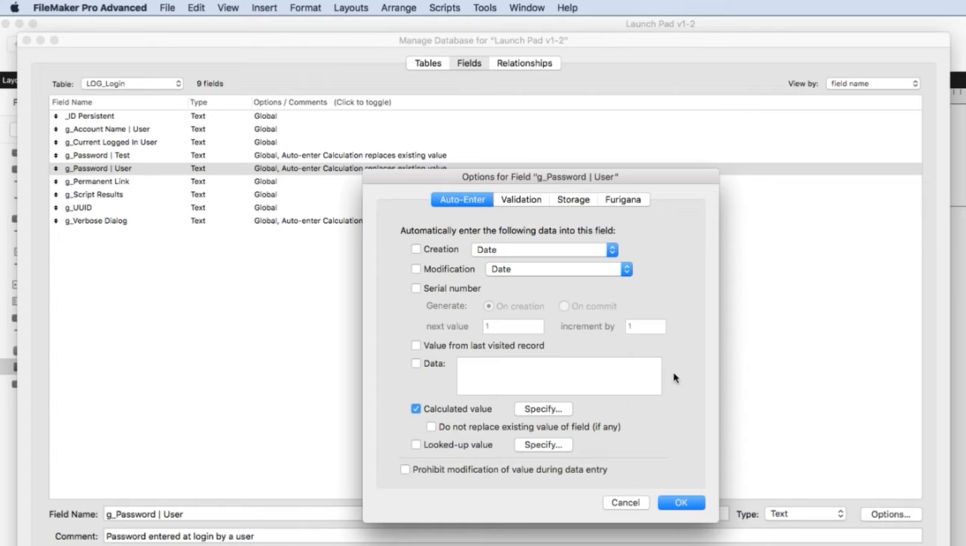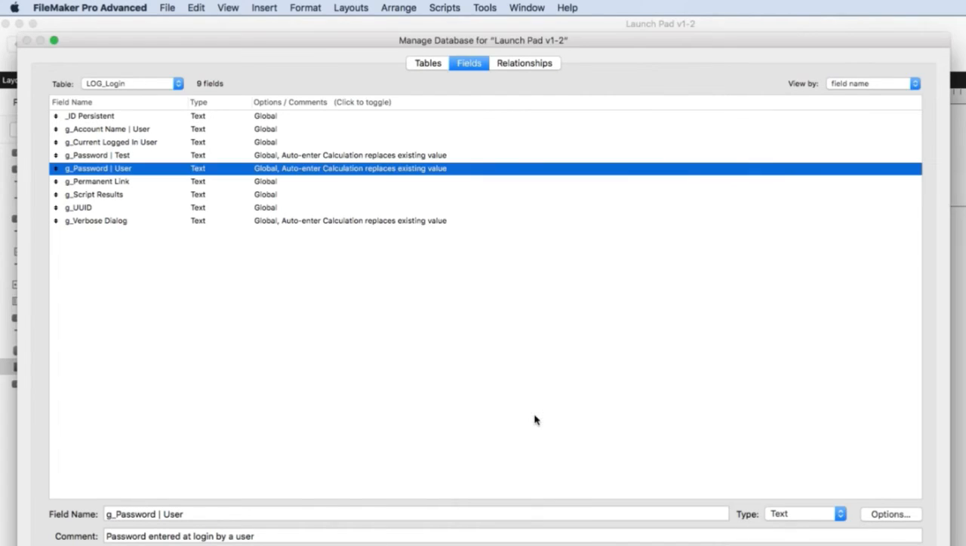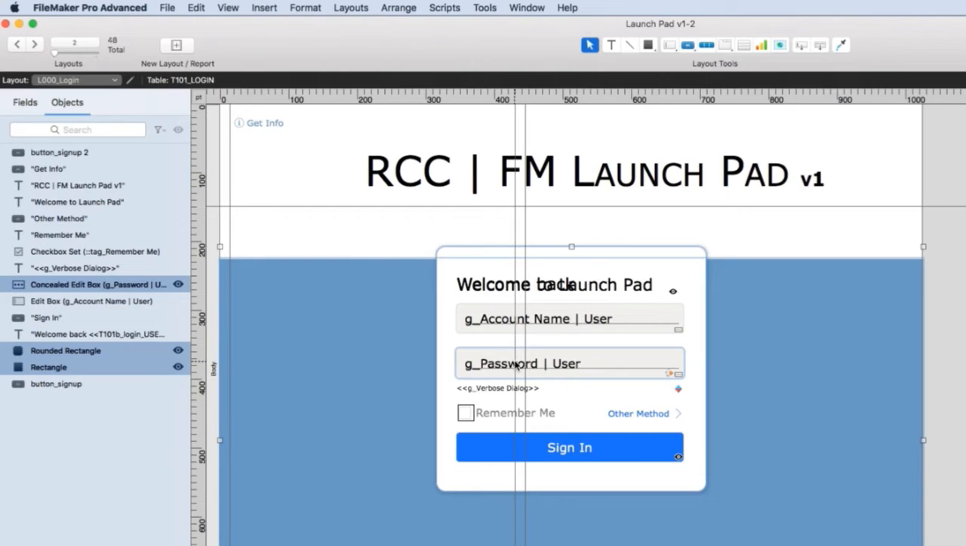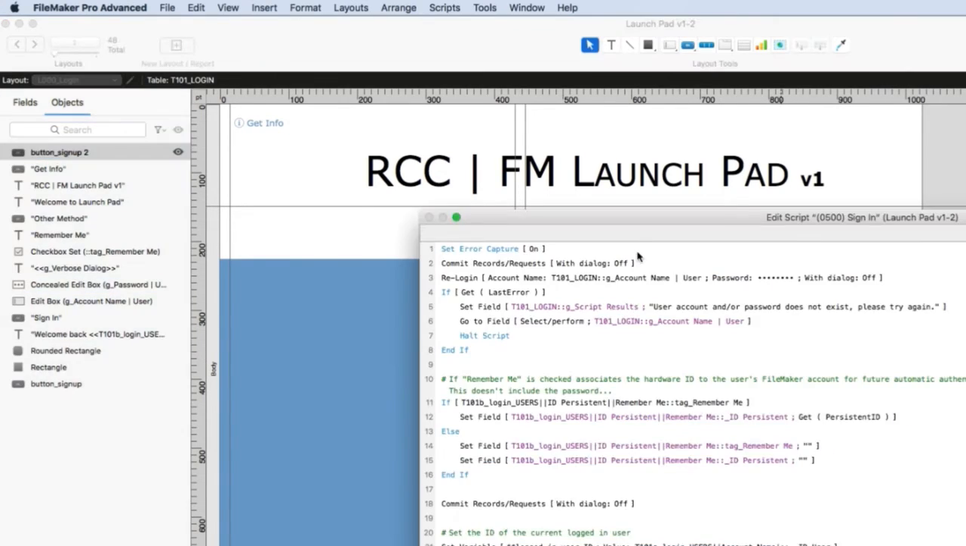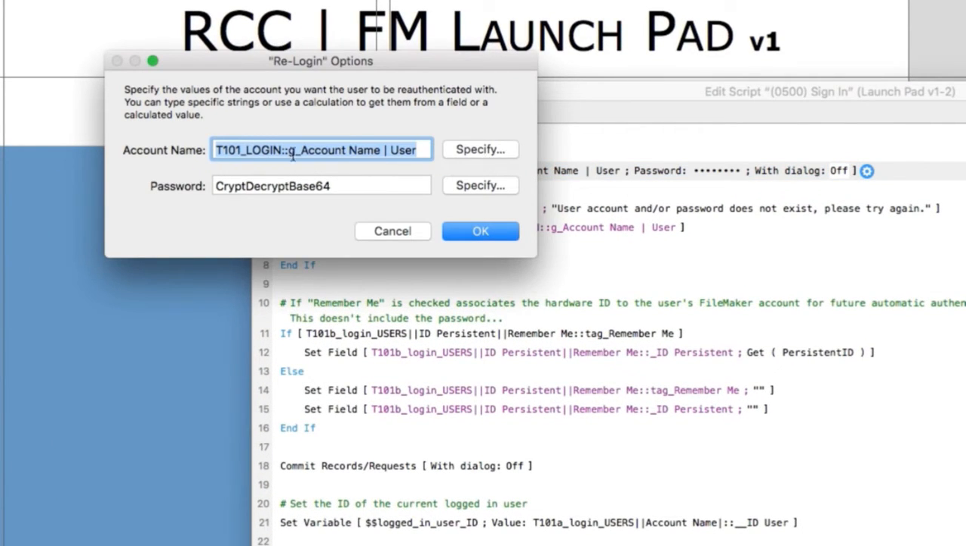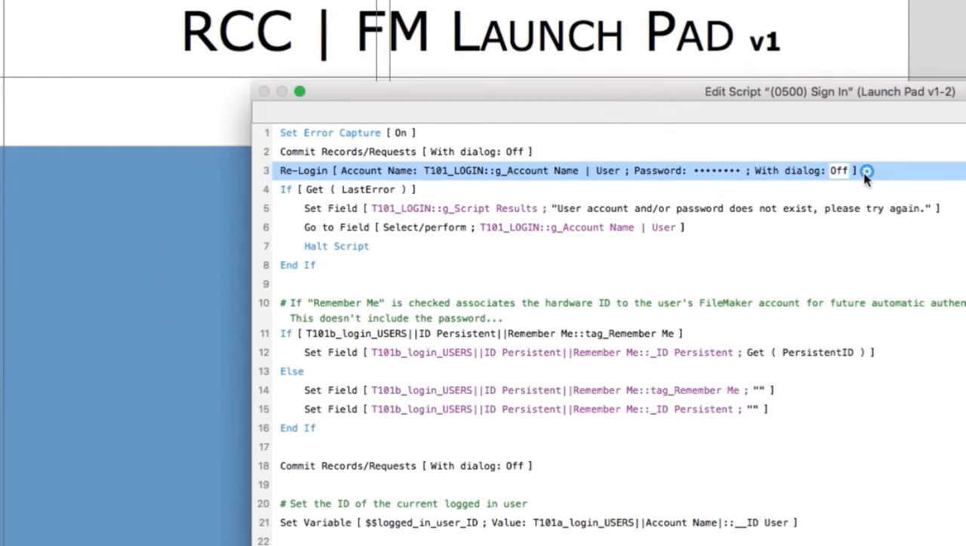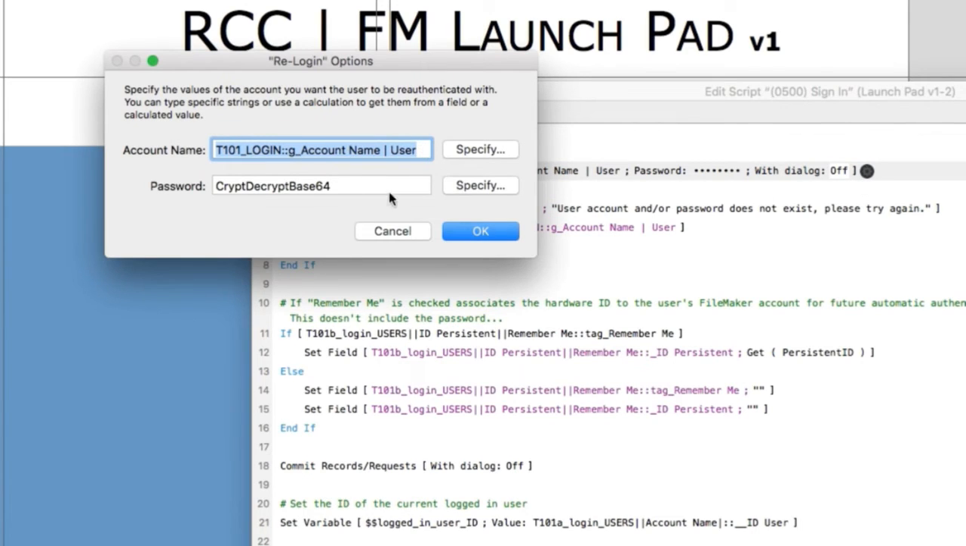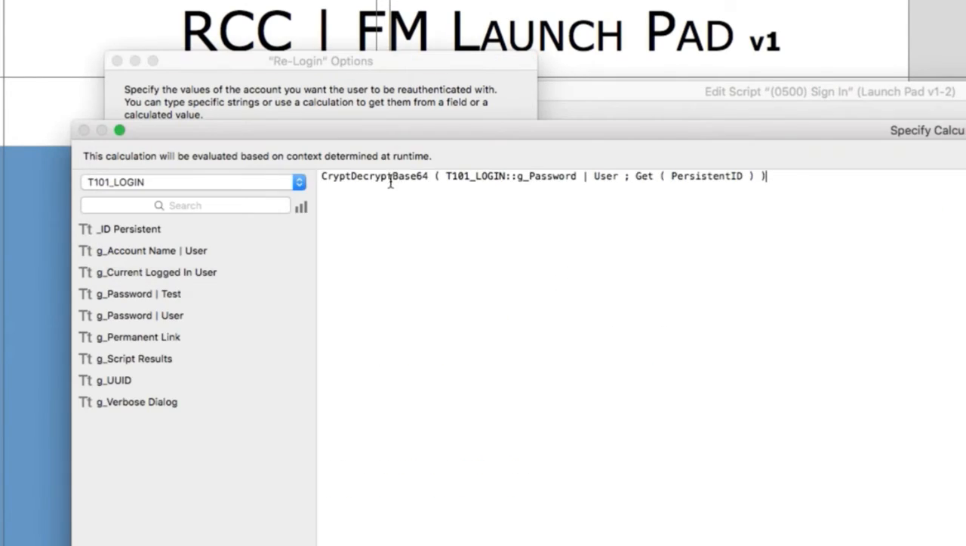Now, this is an auto entry calculation. I have nothing to do. I type and bam. If I go to the next field or I validate, I commit the record, it's encrypted. Then the script here, I have a script that is using this information here, right? I'm using whatever I put in to log in, there's the password. I need to log in. Account name, I have this, but the password, I need to decrypt the base 64. I need to decrypt what is inside this, the password user.